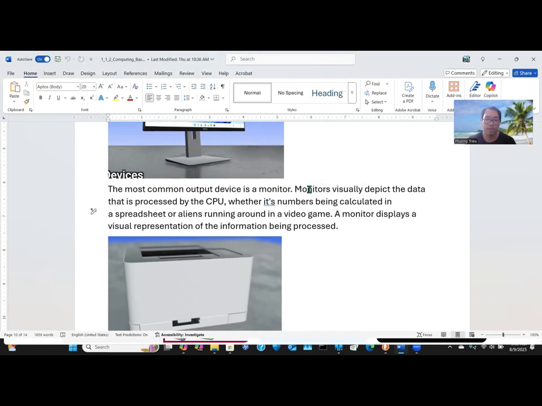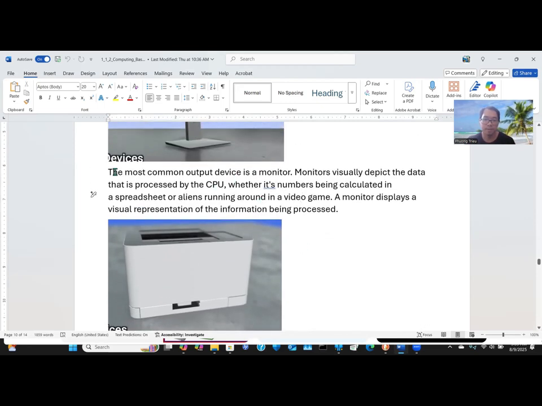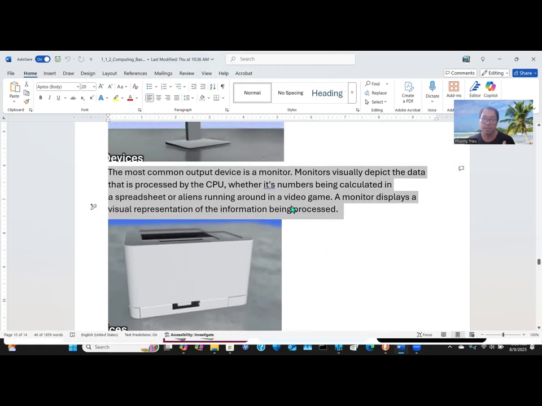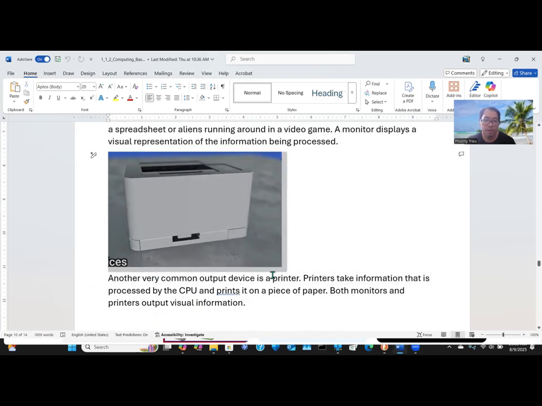Whether it's numbers being calculated in a spreadsheet or aliens running around in a video game, a monitor displays a visual representation of the information being processed. I already mentioned this information, so I think at this point you already know that the monitor is also an output device, right? A very common output device is a printer.